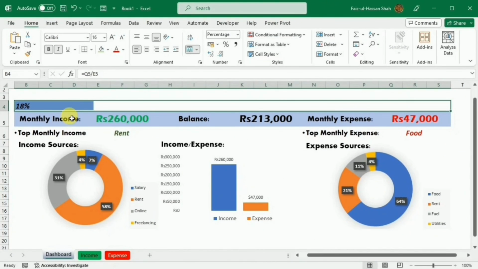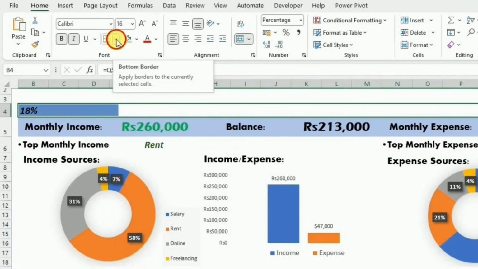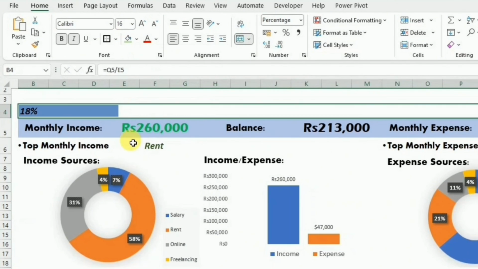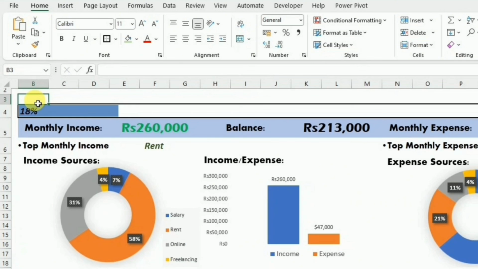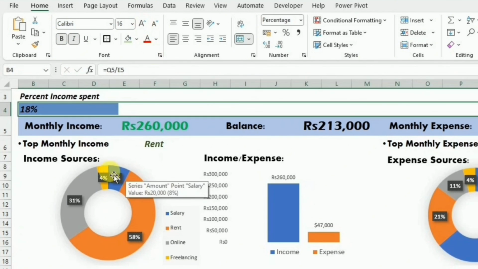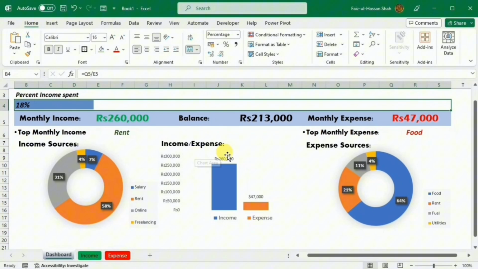I also wanted to give the outline to this merged cell, so I will go to this border option and select thick border outside, and on the top of this data bar I will give the heading, that is percent income spent. I will format it by making it bold, italic and increase the font size. So here you can see that our income and expenses dashboard is ready.